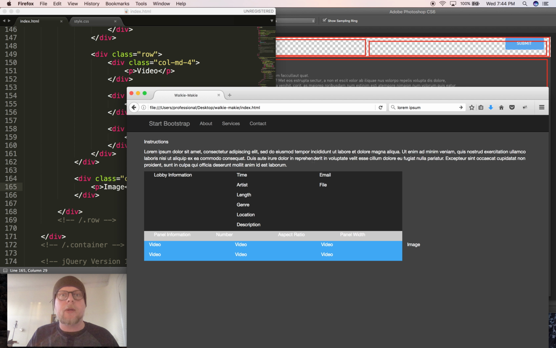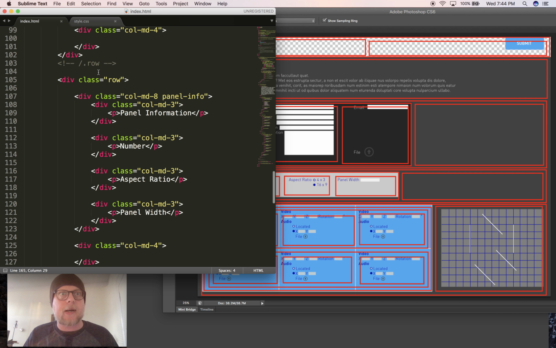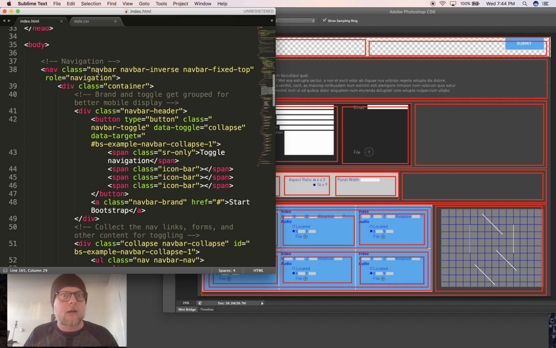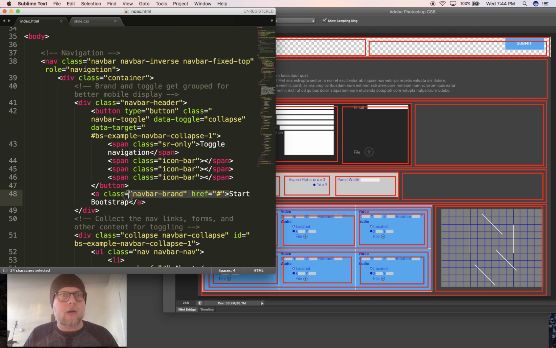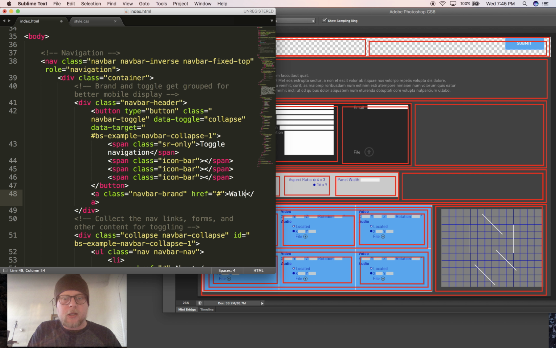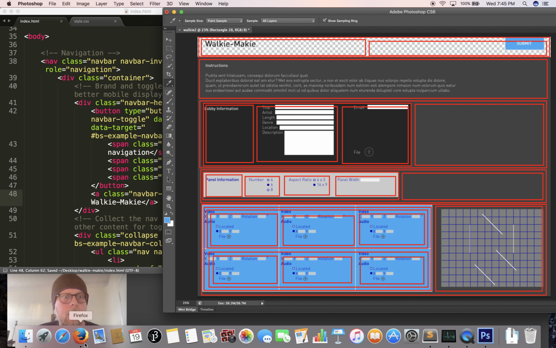So now what we have is just the basic layout here. In fact, what I could do at the top, instead of having Bootstrap here as the start Bootstrap, I'm going to just change this to, what is this called? Walkie-makey. Walkie-makey. Okay.